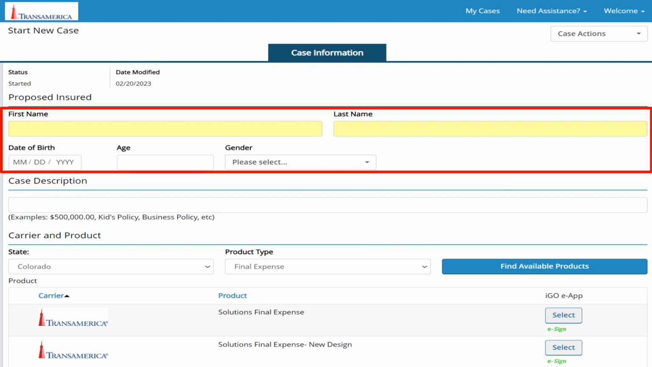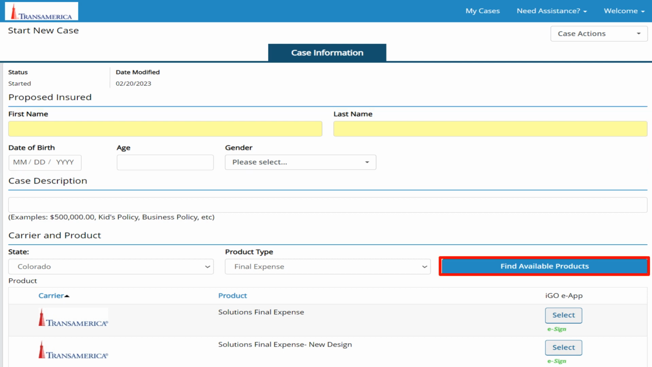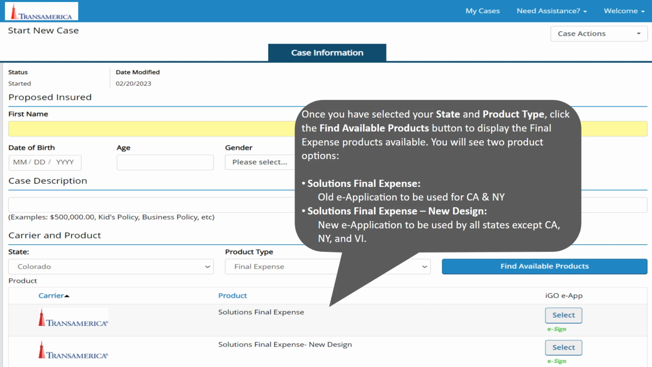On the Start New Case page, you'll put in the initial case information such as the client's name, date of birth, and gender. And this is where you'll choose the product that you are going to use. After selecting your state and the product type, click the Find Available Products button to display the Final Expense products available. In this case, the two product options are the Solutions Final Expense and the Solutions Final Expense New Design.